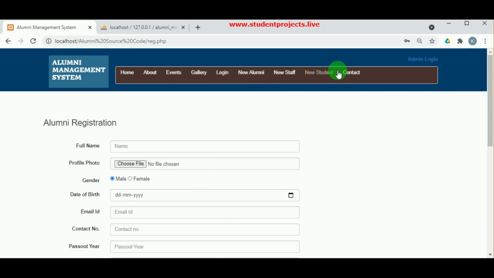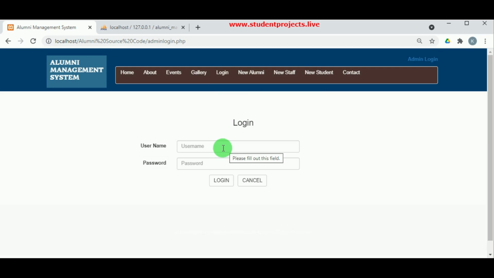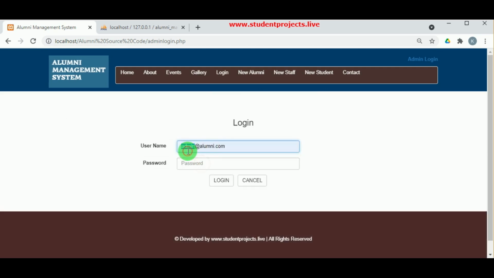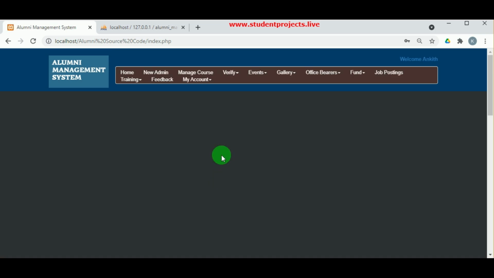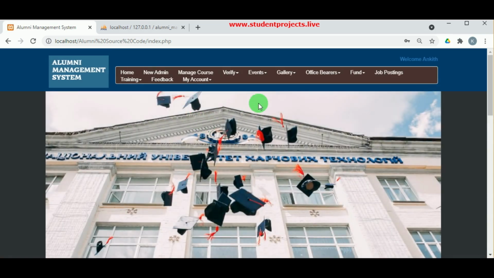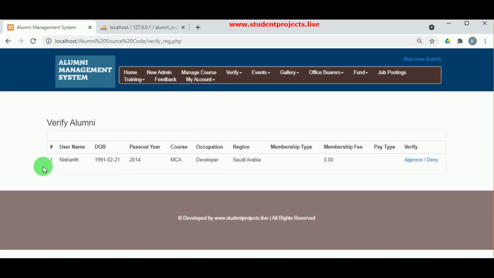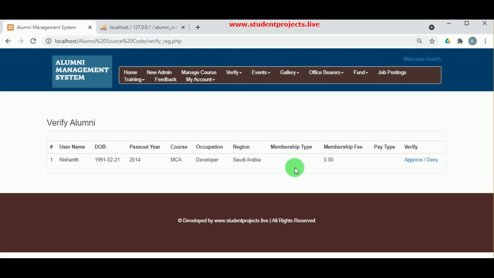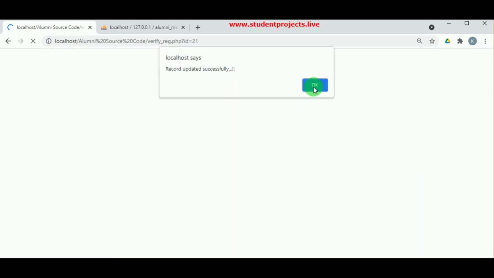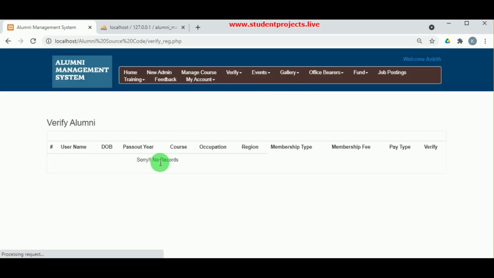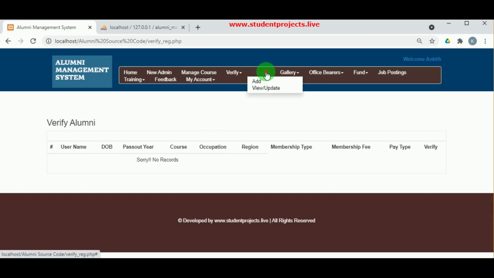Now the alumni cannot log in before the admin verifies them. So let us log in as the admin. The default admin username is admin@alumni.com. So once the admin logs in, under verify alumni, here the admin can view the alumni and they can approve or deny. So we have approved. Now the alumni can log into the web page.